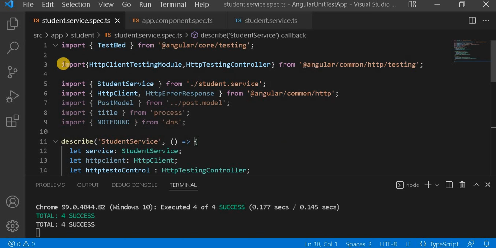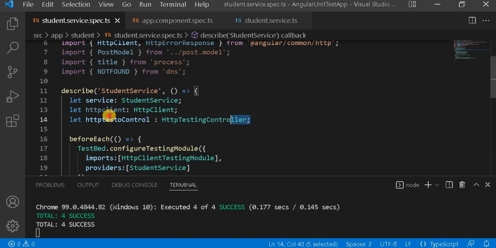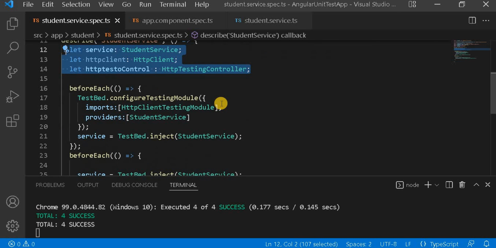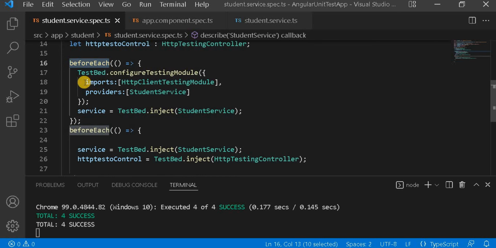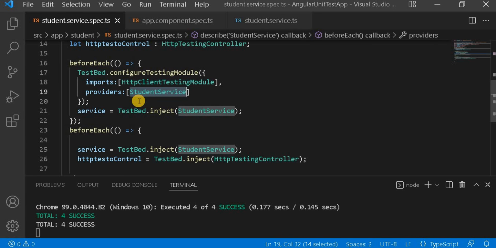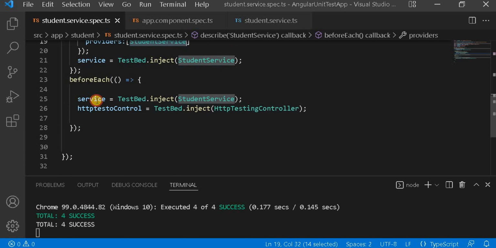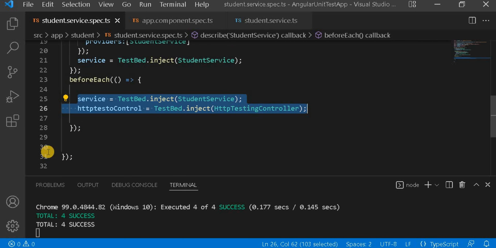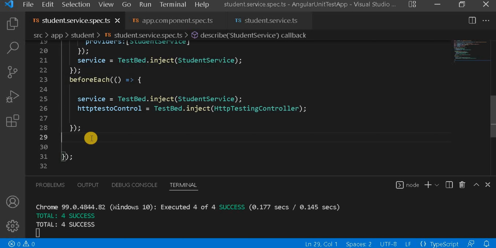First, what I have taken here is the HTTP client testing module and HTTP testing controller, and here I have taken these three variables for the HTTP client, student service, because we have written inside this one, and HTTP testing controller. Inside beforeEach, I have taken this HTTP client testing module, and as the provider we have taken the service. And in beforeEach, I have initialized both the objects which we are having. Now here I am going to write the test case.